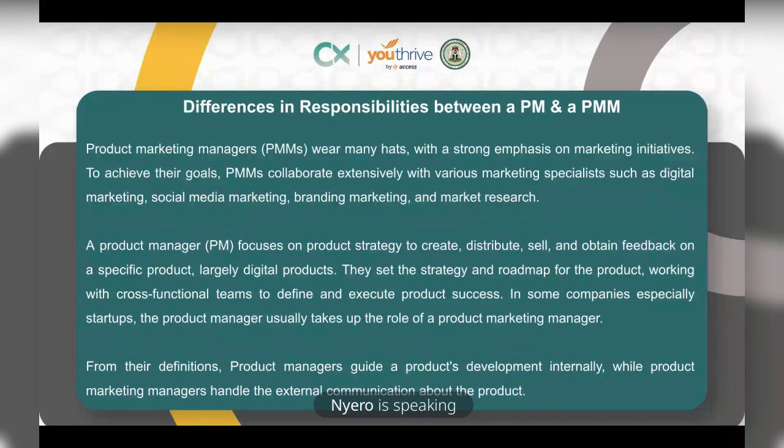Like I said, in some companies, especially startups, the product manager can take up the role of a product marketing manager, but it can be a lot. So it can be really a lot. But if you find that you are doing both roles, then everything that pertains to a GTM strategy and a launch plan will be your responsibility. But if you are just doing the job of a product manager, you will most likely just focus on putting together a launch plan for your product as they launch. And so from the definitions, you can tell that a product manager guides the product development internally, while a product marketing manager handles the external communication about the product.